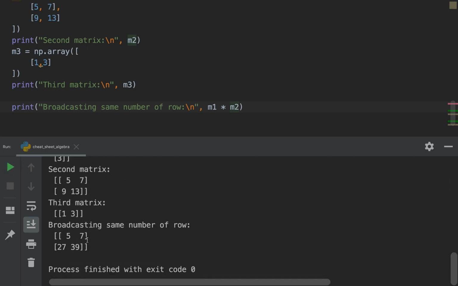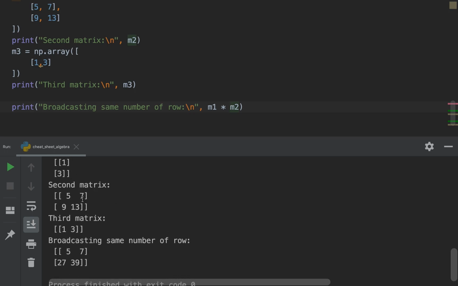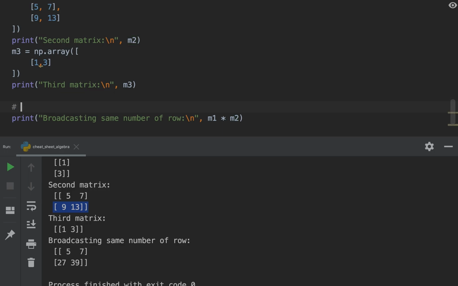So if you see this broadcasting same number of rows, we see that the first matrix we have 1 3, and the second one, okay, we have 5 7 9 13. So we multiply 1 by this, and then we multiply 3 by this. We have same number of rows, which is 2, but different number of columns. Okay, put it here for you. Same number of rows but different number of columns.